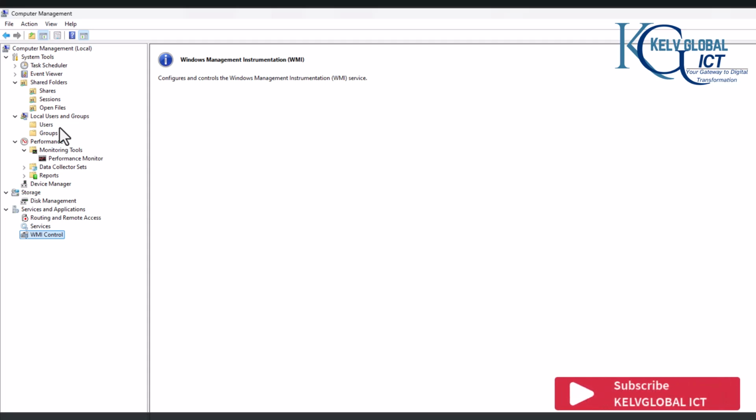Because if you are doing this on your physical device and you make any modification, for example, or you stop a specific service, something can go wrong with your device.